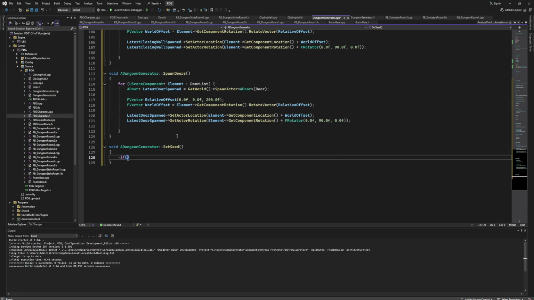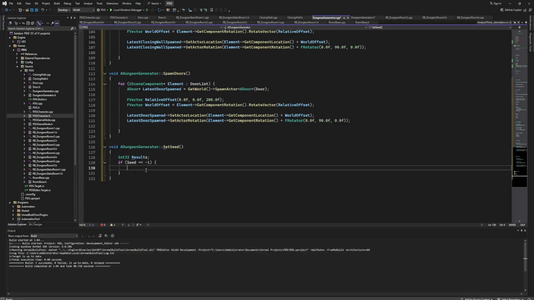Okay, so we are actually going to check if that seed is -1, and we are going to declare another variable where we are going to store the results. If our seed is -1, the results will be some random numbers that will represent the random dungeon. Okay, random seed, and if it's not, it is just going to be this seed that we have typed in the engine.